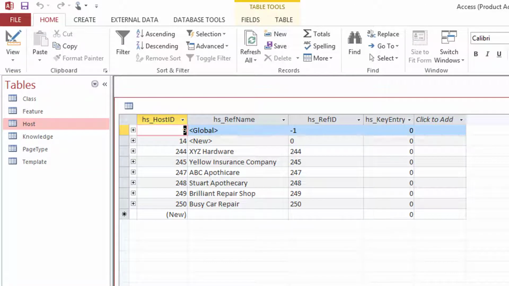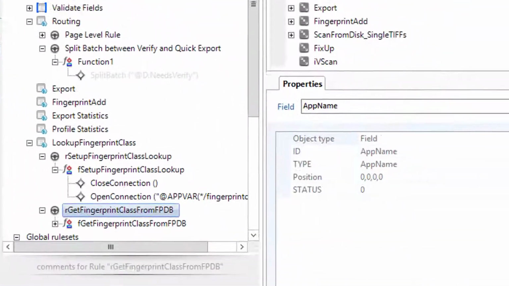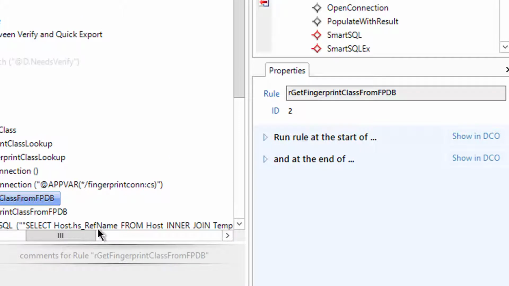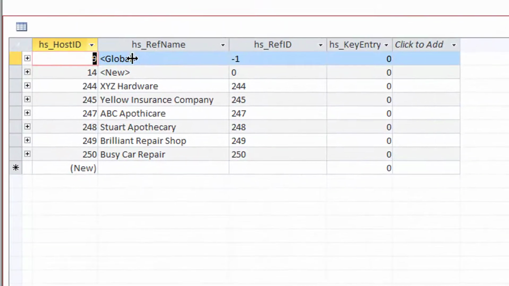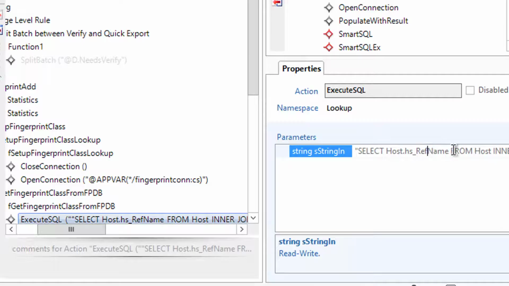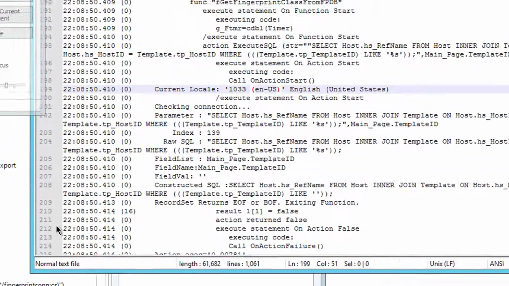And where is host ID? Let's look in this application. So select host.hs ref name. See what that is. There it is. So that's the name I want to get. That's the same thing in my application. It'll be the two that I added, accounts and HR data. That's what I want to get. From template on host ID equals template.tp host ID. So did it give that data? Did we get that deep? Did it fill in that data?